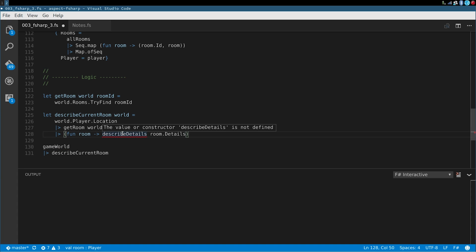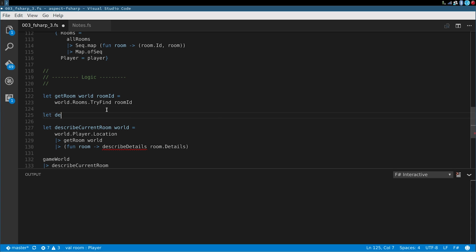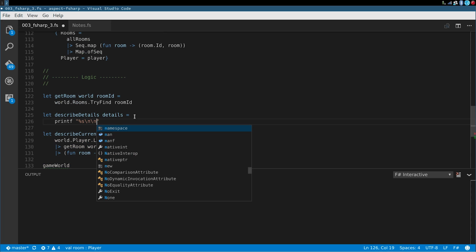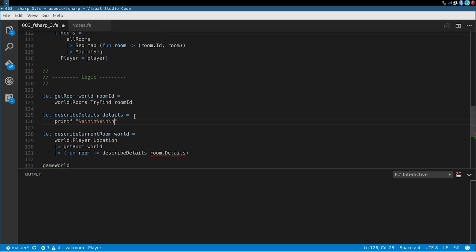So now we see that our describeDetails function is not defined yet, so we'll take care of that in a second. So now we can see that we have a red underline. If we hover over that, we see that our describeDetails function is not defined, so we'll go ahead and try to write that now. So let describeDetails, then we'll take in a details object. And now we'll use the printf function so that we can print this information out to the screen. And we'll add a couple of new lines in just so it's more obvious. In fact, let's add a couple more here just to make it really clean. And here we can write the details.name and details.description.